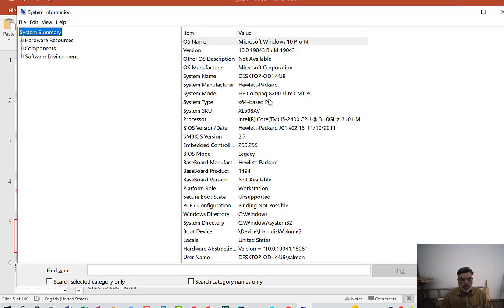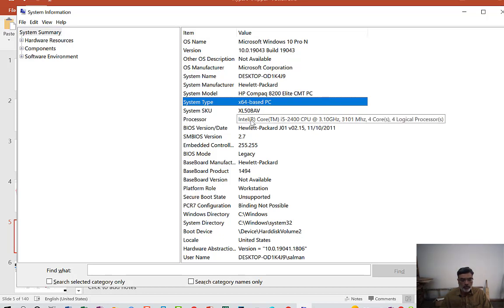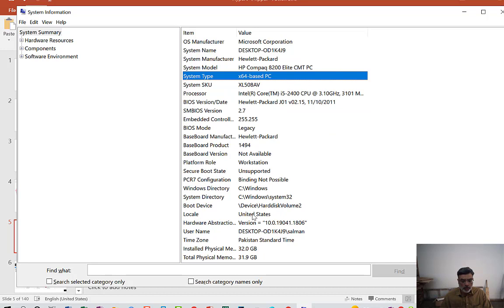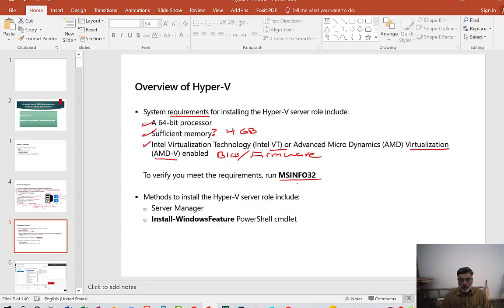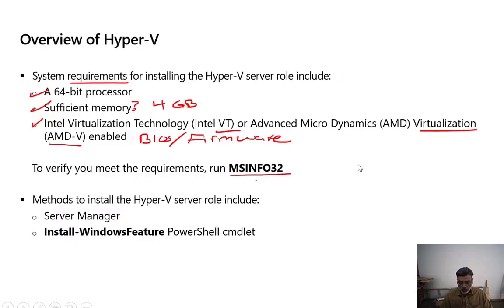So as you can see, I have a 64-bit based processor in my PC and an Intel Core i5 processor. And as you can see, I have 32 GB of physical RAM installed on my computer. So I can easily create any virtual machine on my desktop PC.